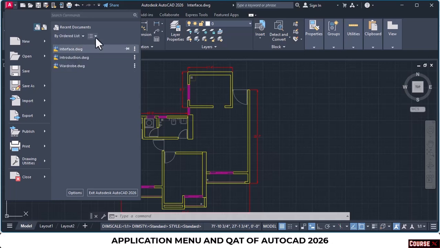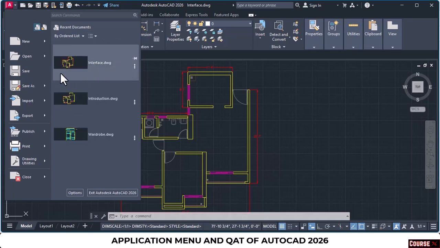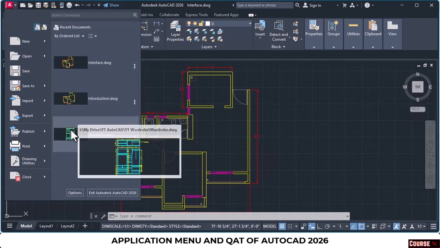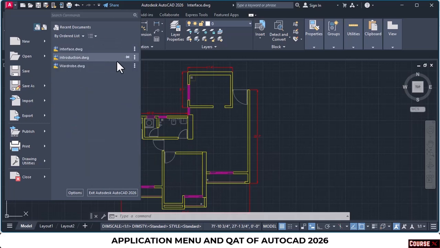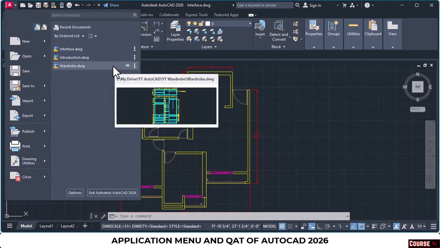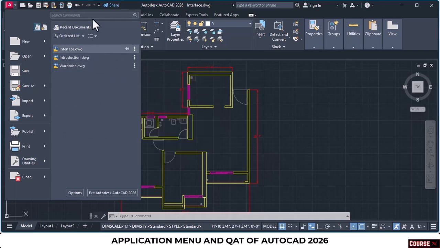Then next to it you have another drop down where you get the option of small icons or large icons or small images or large images, wherein you get to see the preview of the files before you open them. Let me keep it to the default, that is small icons. Then on the top you get the option to search for any commands which you can type over here and then click on the search option.